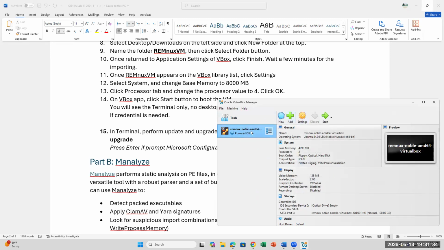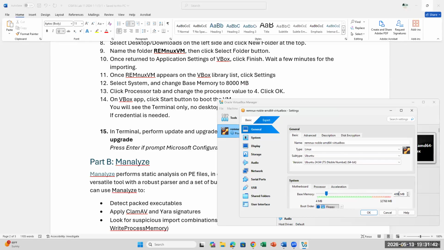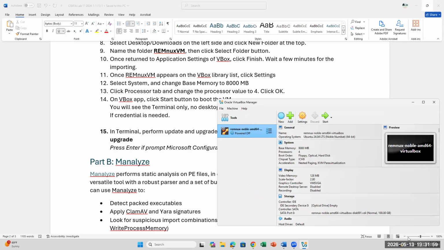after it finishes the import, it's going to add it to your playlist. You're going to go to settings and you are going to change the RAM and the processor. Could I do this before? Yes, in the earlier process, but I didn't want to confuse you.